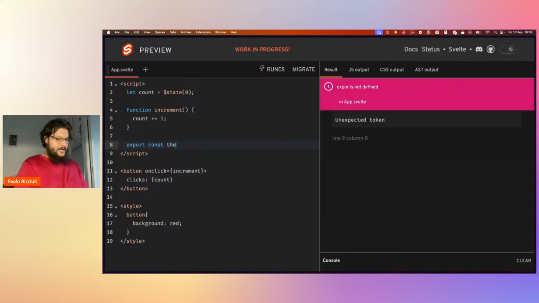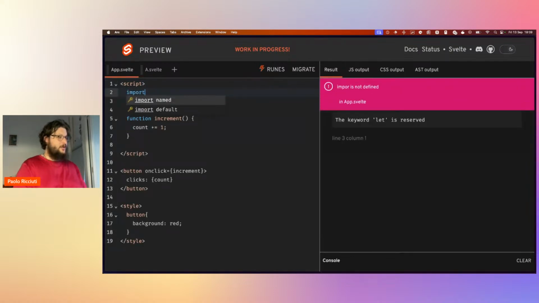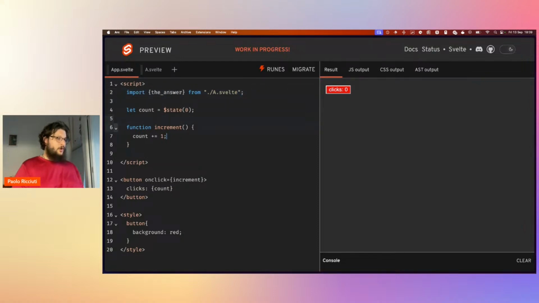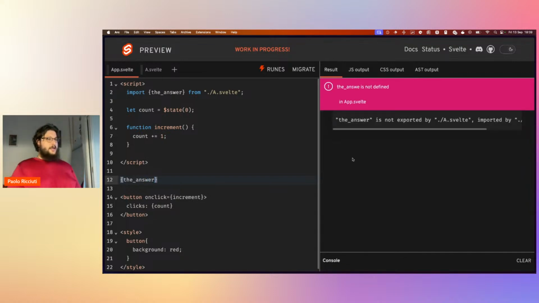Because if you do export const the answer, and let's actually move this to another component. So component A, for example. Let's say that I create my script and I do export const the answer is equal to 42. If I try to import the answer from a.svelte, and if I try to print the answer: the answer is not exported by a.svelte, imported by app.svelte. What? Why is it not exported?